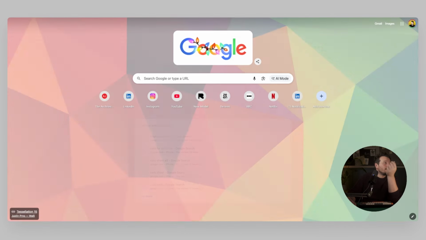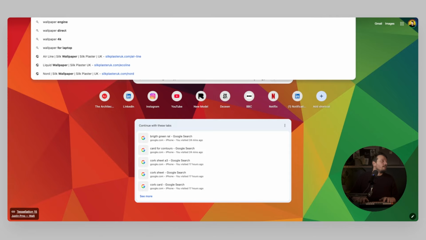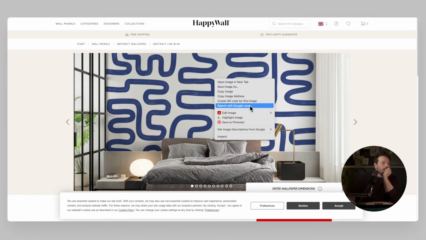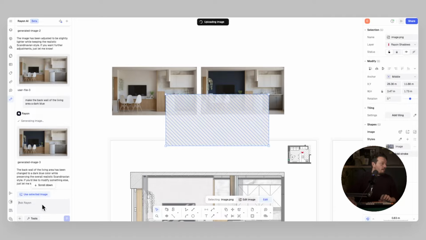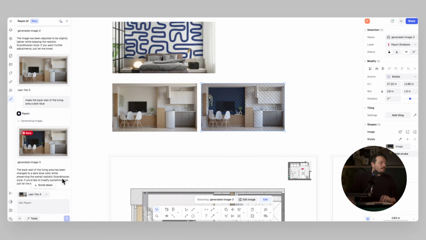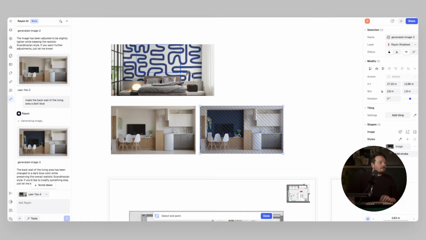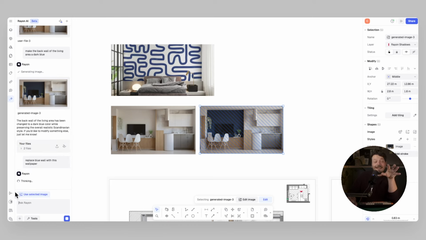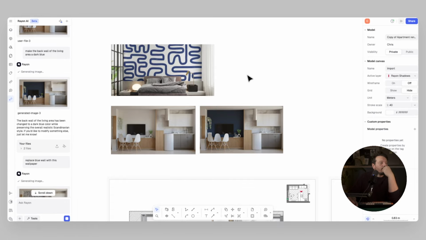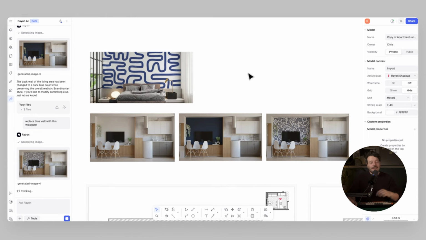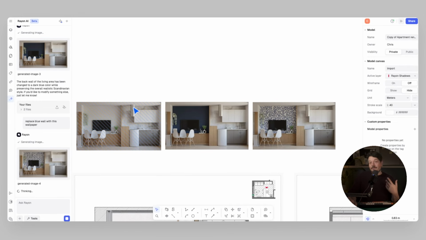And I can even do things like, say for example, I could find a wallpaper blue, for example. I can copy that image. I can put it in here. Now I want to reference this image, and then I want to add a screenshot of this wallpaper: replace blue wall with this wallpaper. So you saw how quickly that was, just copy and pasting in. Wow, not bad. So again, we've got those options, and then maybe we could think about the kitchen, for example.